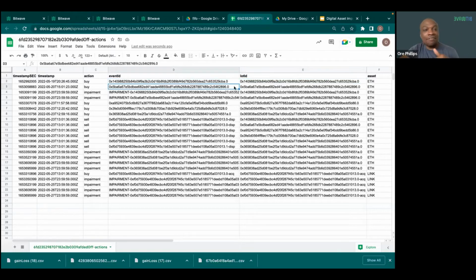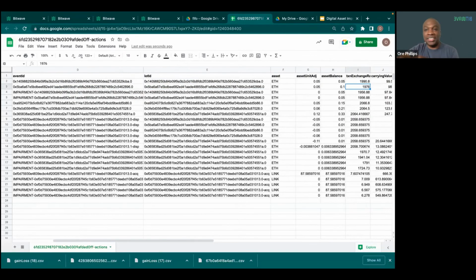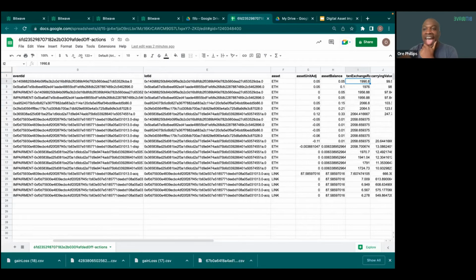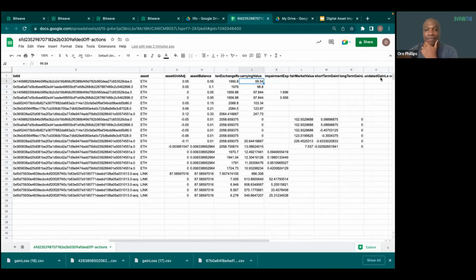Now, there was a second event of another acquisition, which is a new lot. There's some details over here that I'll go through real quickly. That first lot was an acquisition of 0.05 ETH, and the exchange rate at that time was 1,990, which meant the carrying value was this amount. That's just this times this.